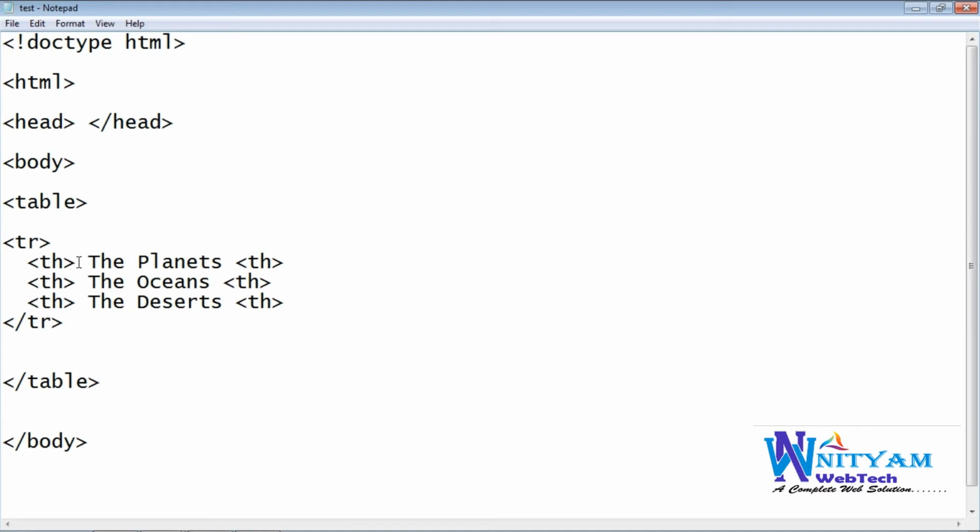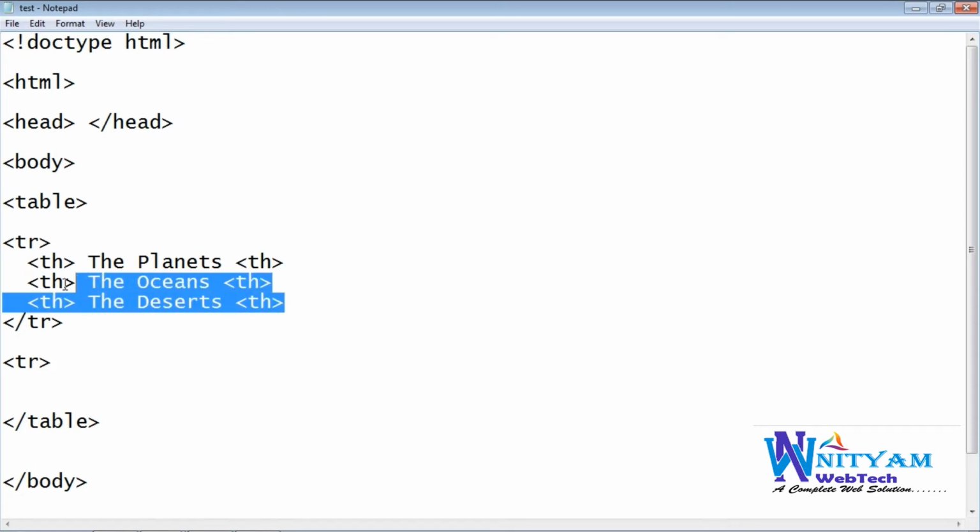Now let's create some data to put in those columns. So again, we're going to use the table row tag to create a table row. Now you might be wondering why we used a table row tag for the column. And the reason is it is still a table row. If you think about it, it still goes sideways. This just identifies it as a column.